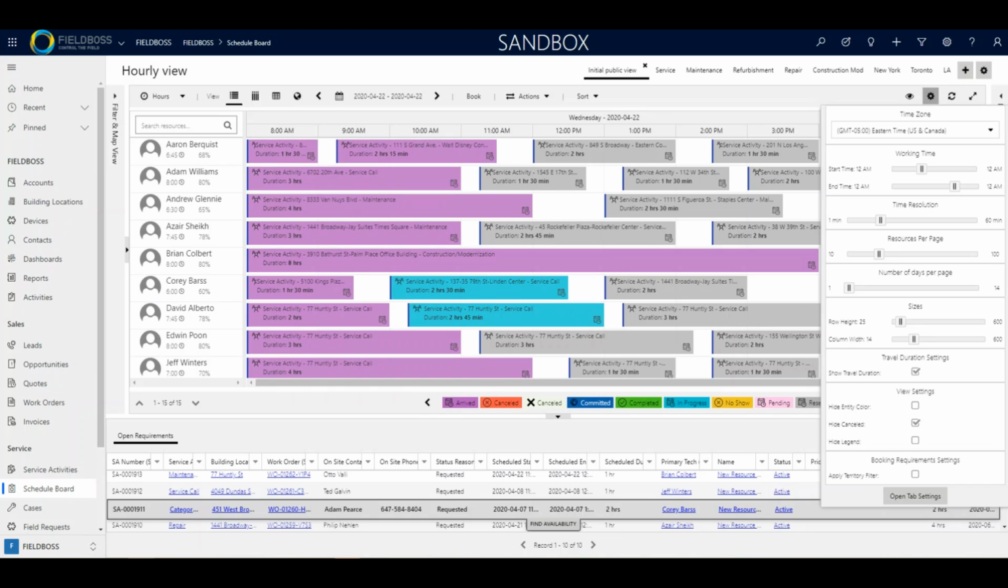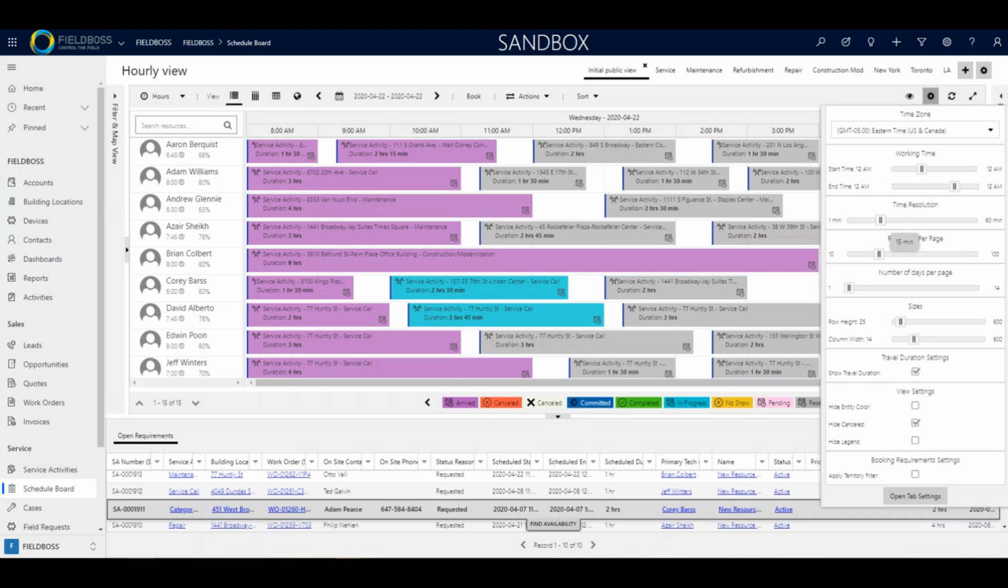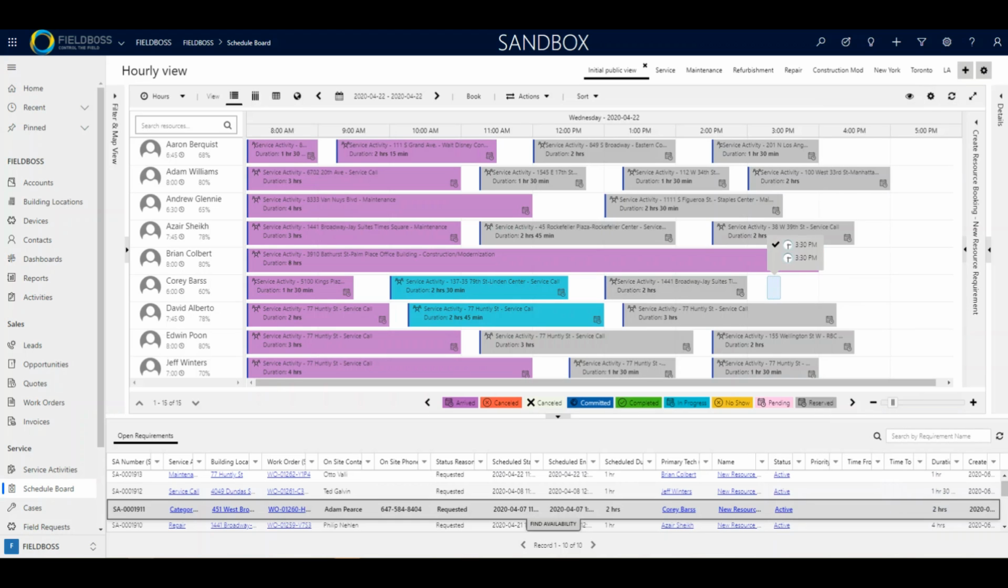Time resolution refers to the increments in which bookings can be scheduled. Since it is currently set at 15 minutes, bookings can be scheduled in 15-minute increments. Now, if I adjusted this setting to 30 minutes, you would note that the increments would increase to 30-minute intervals.